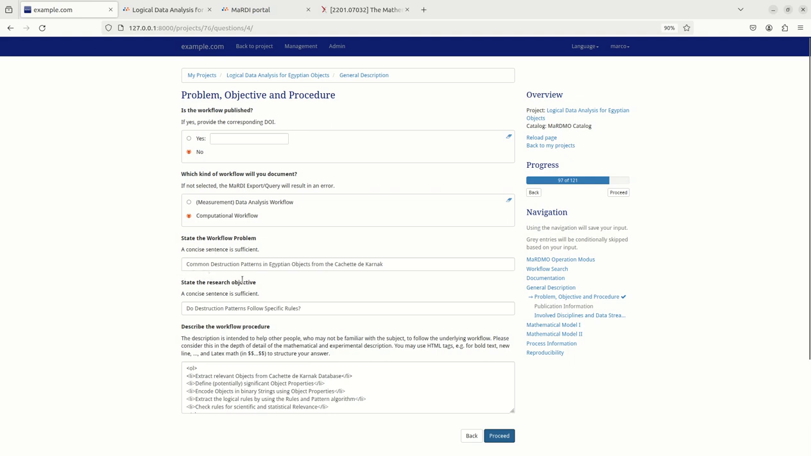In this case it would be something like common destruction patterns in Egyptian objects from the Cachette Karnak. And then you would have to provide some research objective, which in this case would be something like: do destruction patterns in these Egyptian objects from the Cachette Karnak follow specific rules. And for the people knowing Wikidata, this research objective would be used together with the name of the project you provided before to give the item on Wikidata a label and a description.